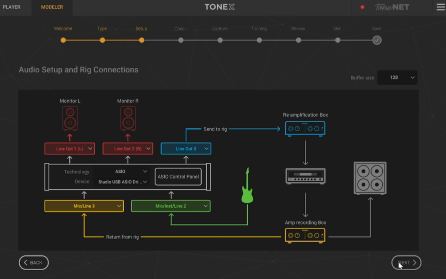So hit next, and here again is that diagram. This walks you through exactly how your signal chain should be routed in order to get an accurate capture and for everything to work out. So take a quick look.